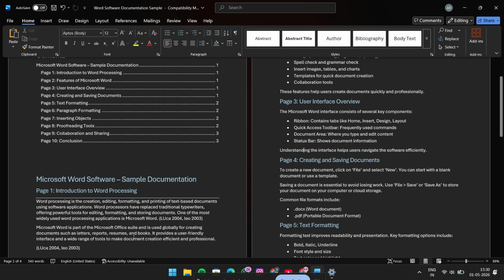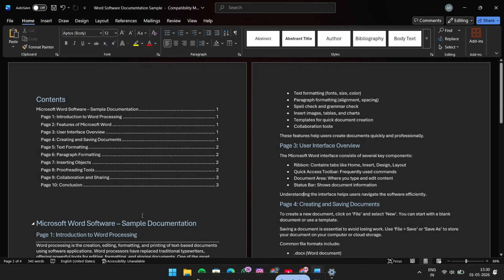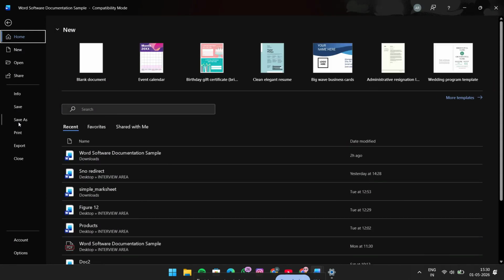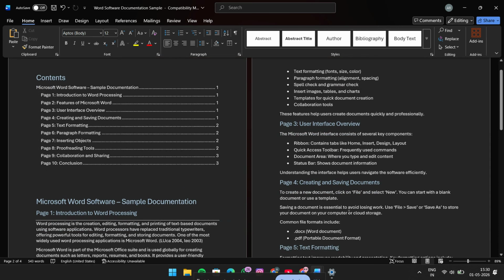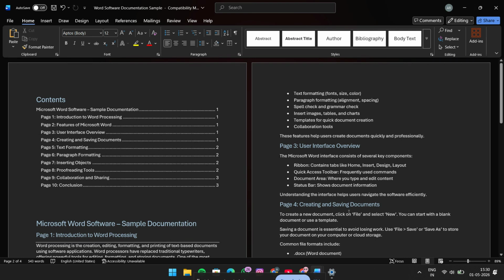Once you're done, click anywhere outside the header or footer area to return to the normal document view. You can now save your file, and your Word document will be updated without the unwanted header or footer. This is one of the fastest ways to clean up a document in Microsoft Word, and it only takes a few clicks once you know where to look.